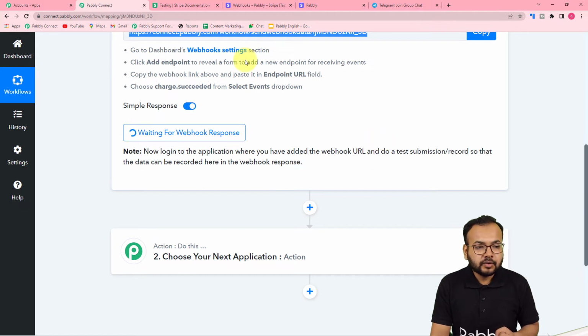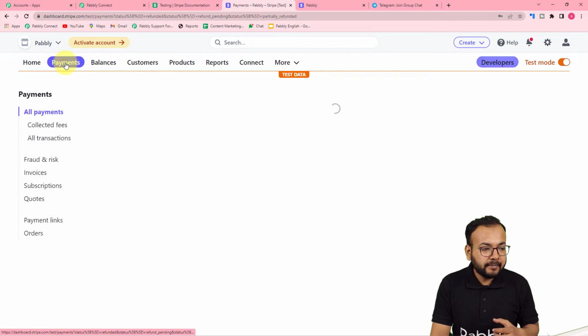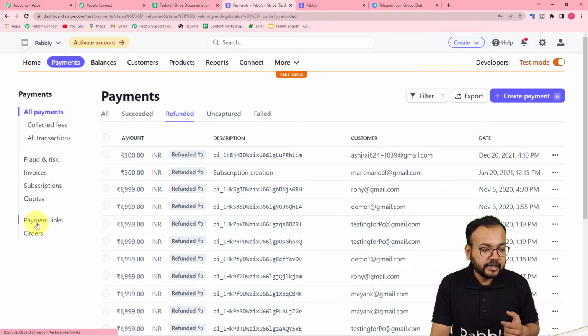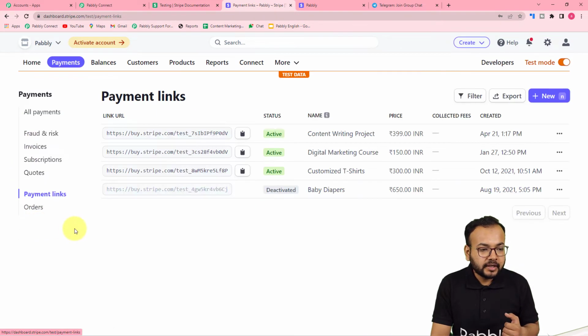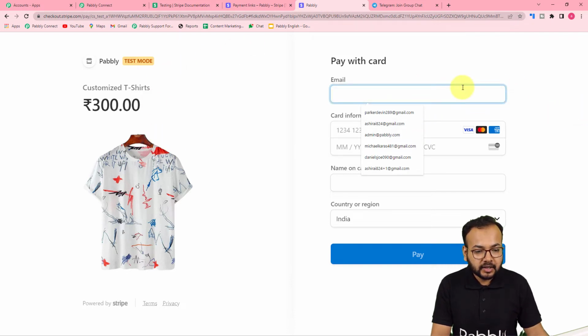Let me show you. I have some payment links created already inside Stripe. Here I have this payment link for a customized t-shirt that I'm selling, for example. This is the payment link. Now let me enter the details of any of my customers.